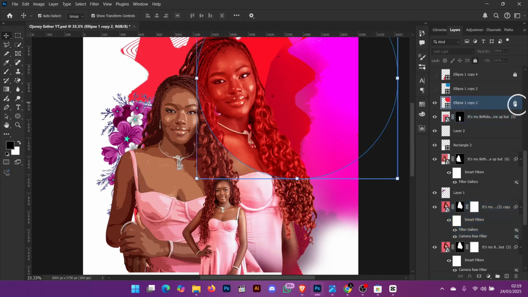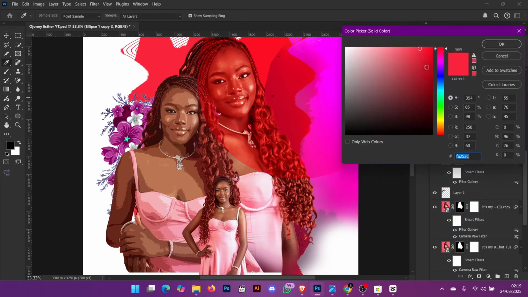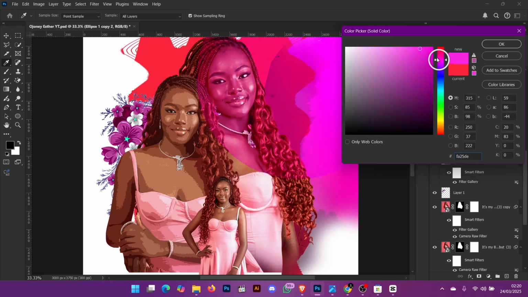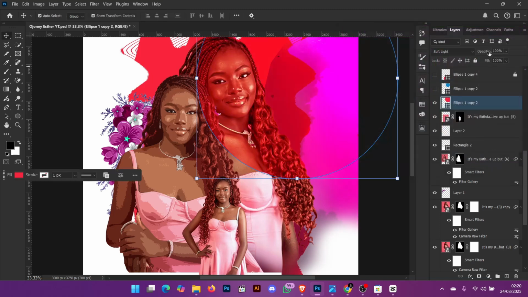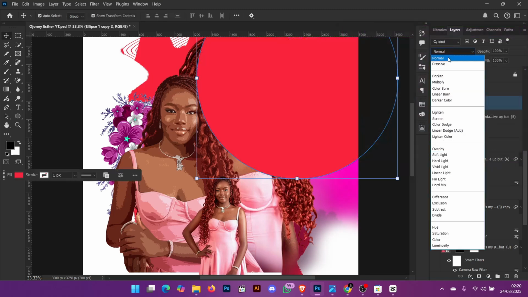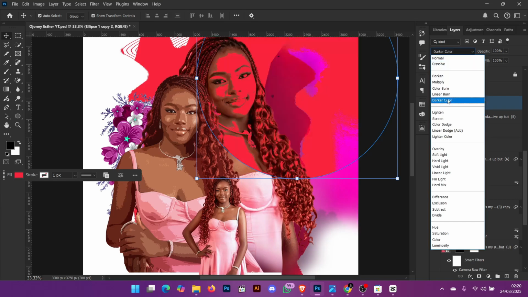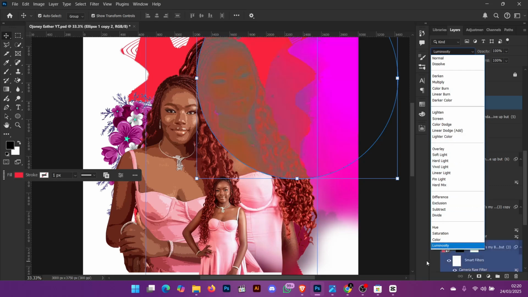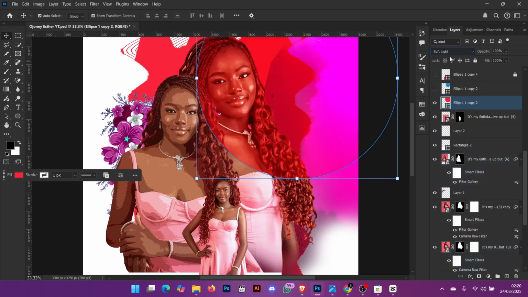So this ellipse is red. You can change yours to whatever color you want. You get anything you want. It depends on your taste. I used soft light for my own. Then you can also change your blend mode. See, different blend modes, different feel. But for me, I used soft light for mine. Then you can choose to reduce your opacity. Anything works for you, you get? But this is how I did mine.